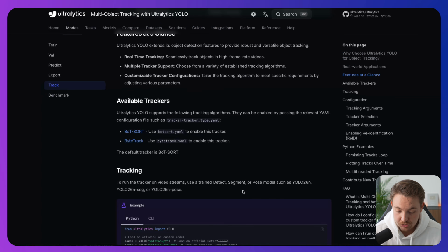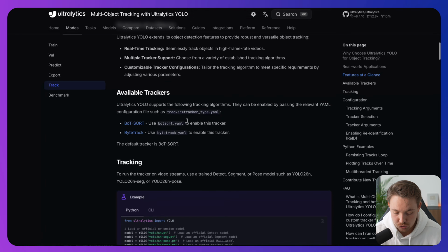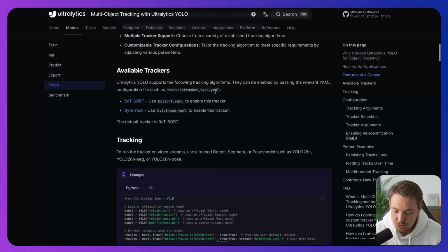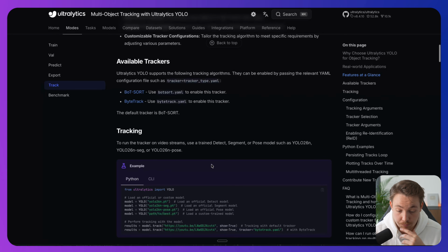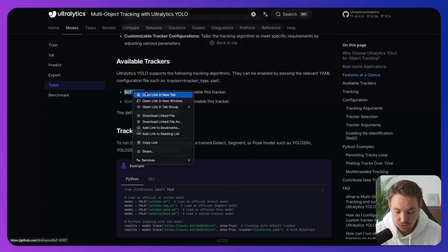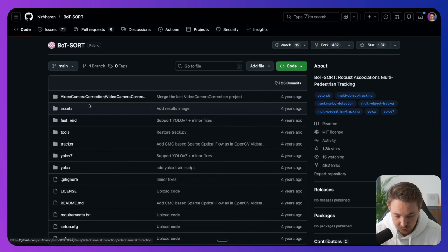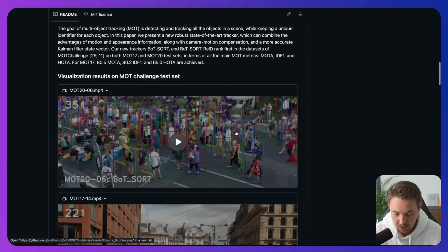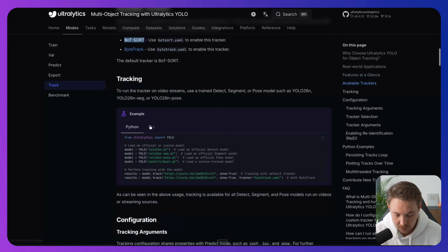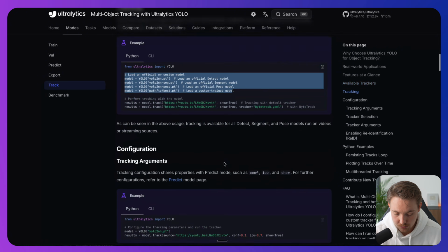There are 2 available trackers that you can use out of the box. It's the BoT-SORT and also the ByteTrack. So you can specify the parameters and so on. You can go and fine-tune them. Usually they work best just out of the box, but depending on the use case, you can always go in and tune them. If you just open the link here in a new tab, you can see this is the BoT-SORT. So you can see the actual tracking code and what's going on under the hood. Here we can see an example of how to run it, and they both work with pose estimation, segmentation, and also just the detection models. You can specify the model, and that's all you have to do.